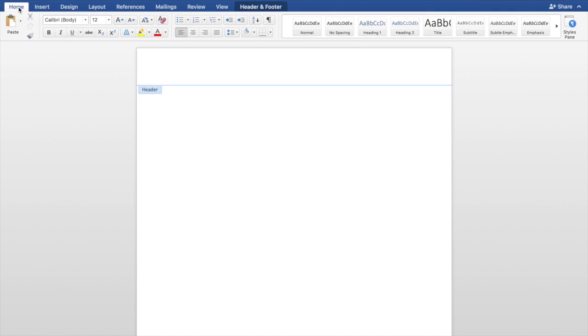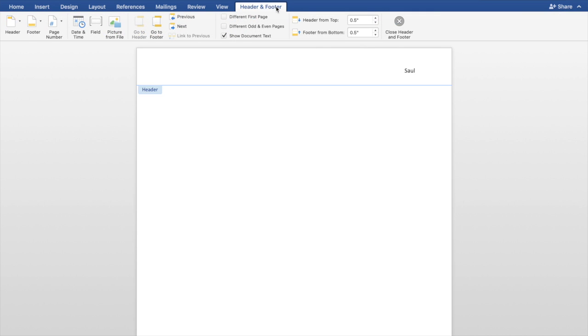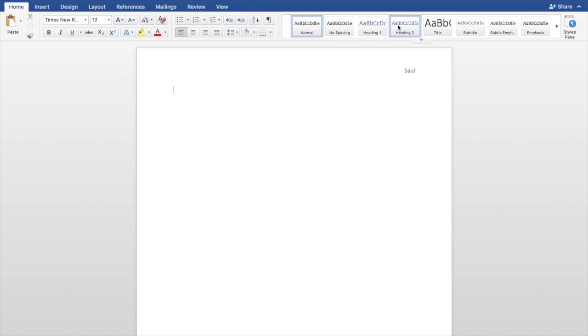Go back to Home while in this section, and here in the middle of the top of the Home section you will find the Align Left, Center Text, and Align Right buttons. We will click Align Right and then simply enter your last name. This will be your header. Go back to the Header tab within the Word and click Close Header and Footer. This will lock it, and it will appear at the top of every single page automatically.